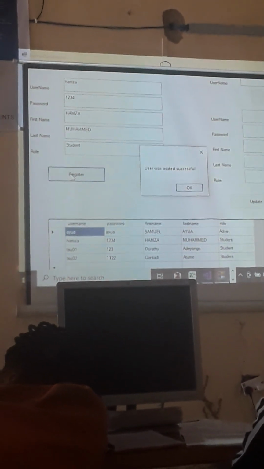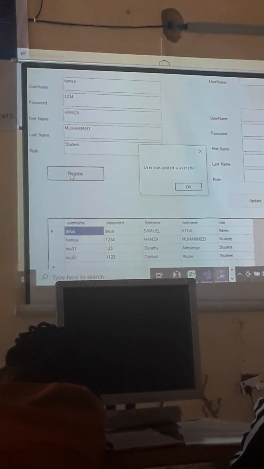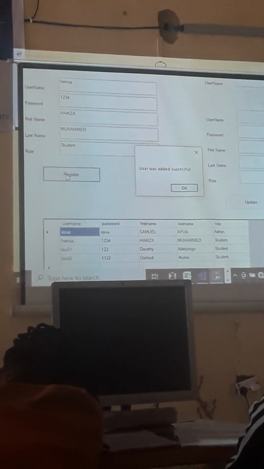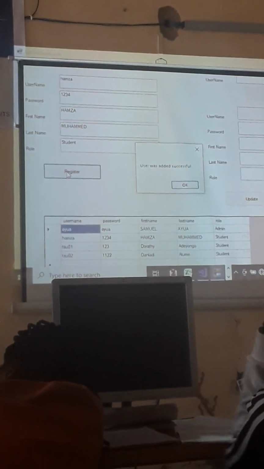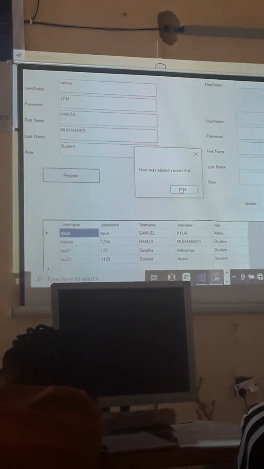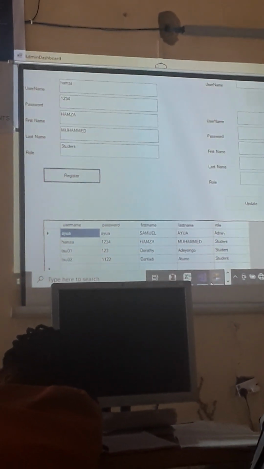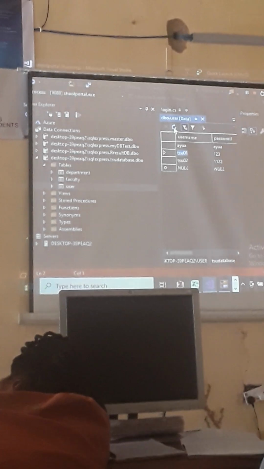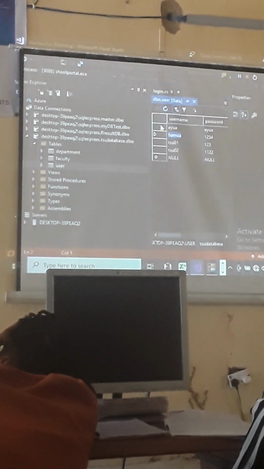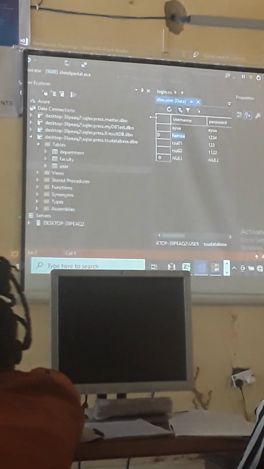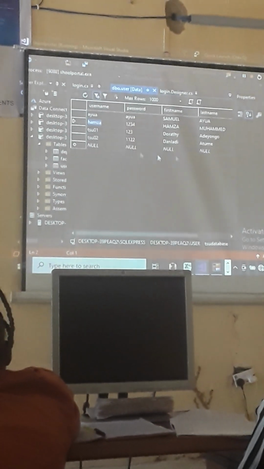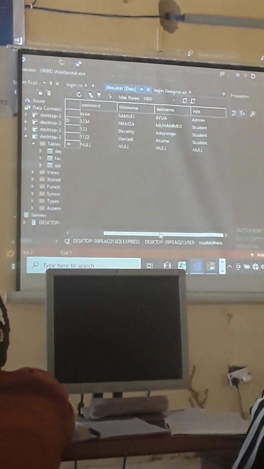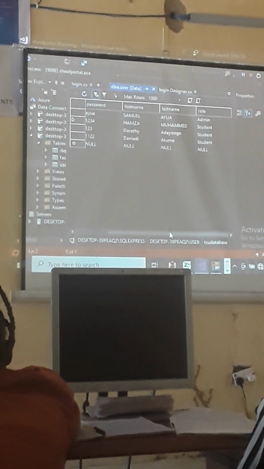So user was added successfully. This message is a customized message by the programmer himself. You can change it to another way that you want. So if you look at this, it has been truly added. So let's see that it is true. It has been added in the database. So let's go back to this place and let's refresh this. Hamza is here. And if we now expand this, you see complete information about Hamza as a student.